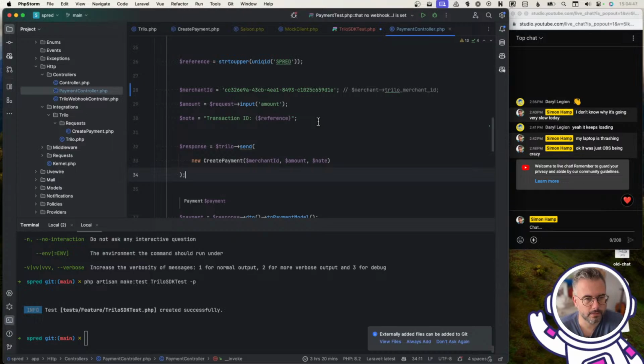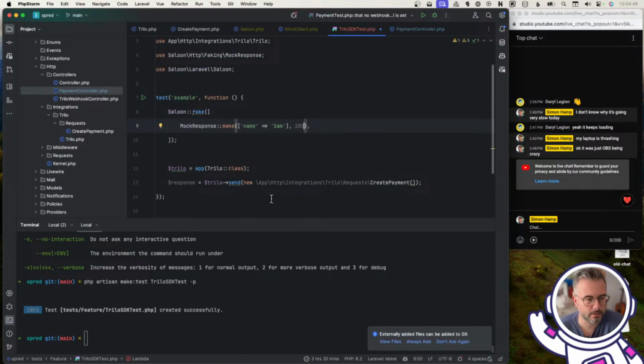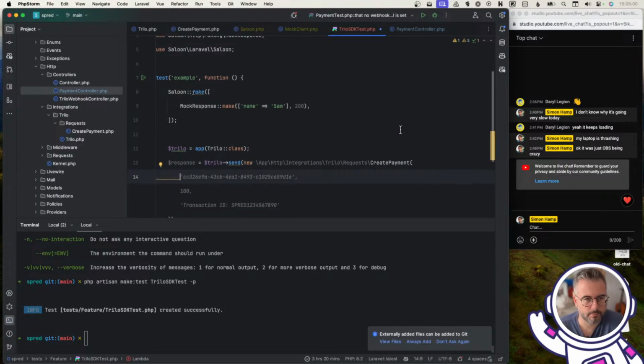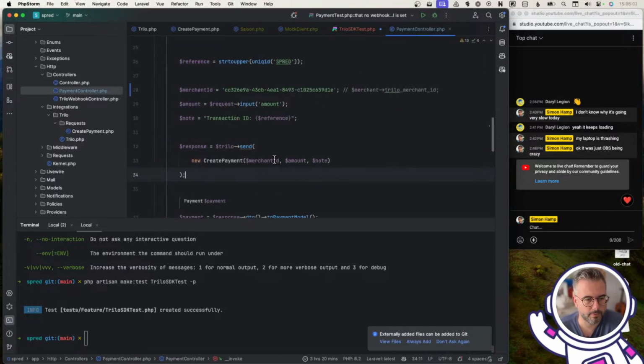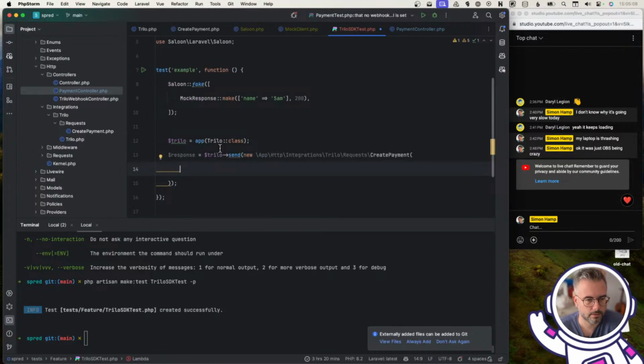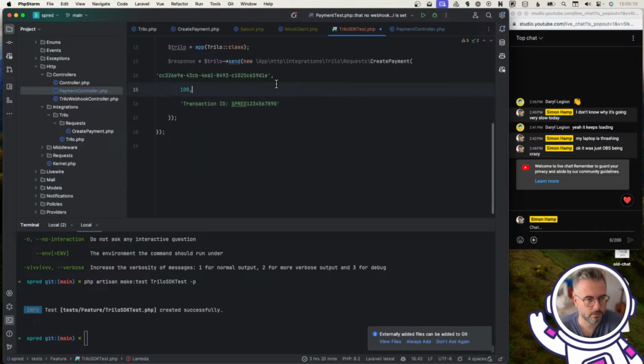Right, let's think. Come on, brain, get into gear. Create payment is missing some stuff. Yeah, so that's where we need to come up with our merchant ID. Yeah, let's just rip some of that stuff straight from the controller. No, let's use good old prompting to do that.